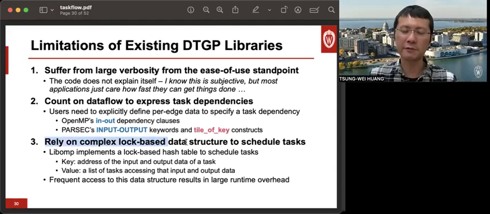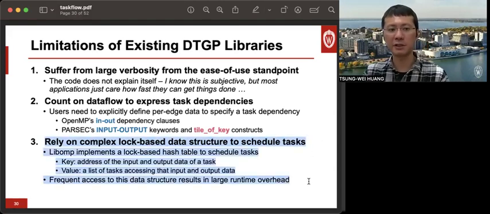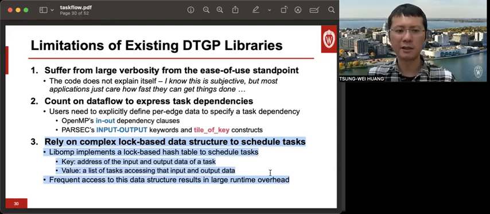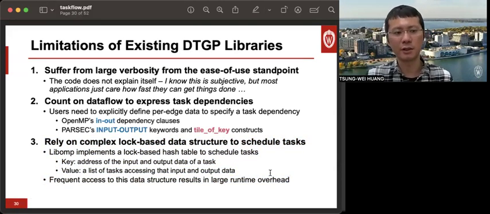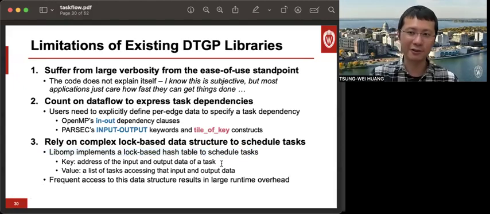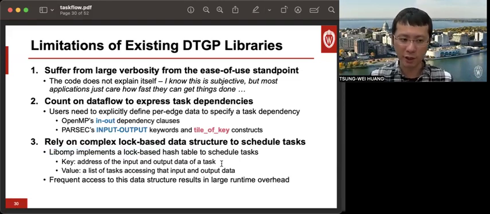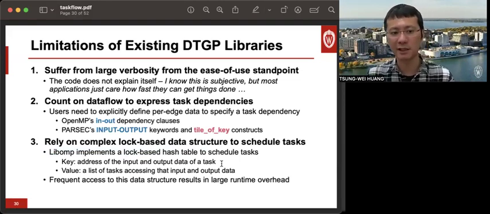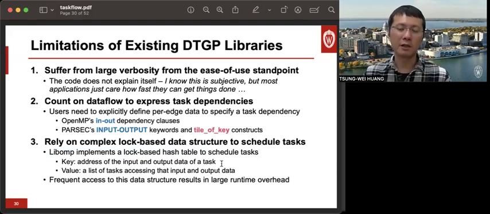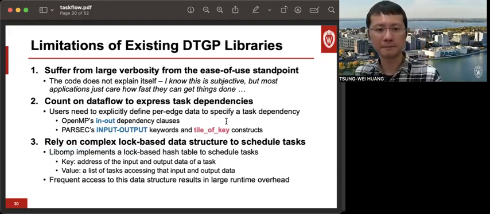More importantly, if you look at many of their scheduling algorithms, they rely on very complicated lock-based data structures. For example, OpenMP has implemented a lock-based hash table to schedule multiple tasks. The key can be the address of the input and output data of the task and dependency, and the value can be a list of the tasks accessing the input and output data. When multiple threads try to access those addresses, we will run into very frequent access to this lock-based data structure, and that will eventually cause a very, very big runtime overhead.